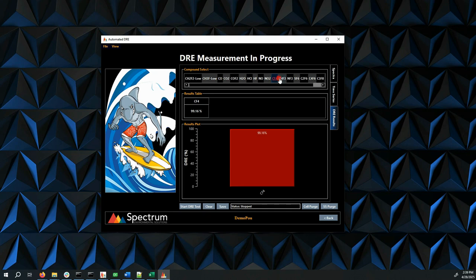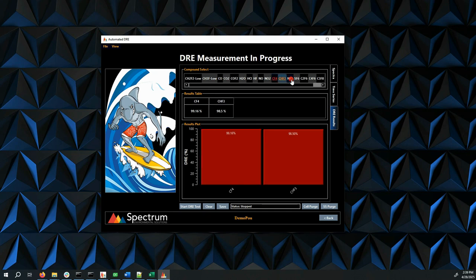We can plot as many of these as we want. So you can click through and add different compounds to what we're looking at. Notice when I click HF, no bar plot arises, and we get this field, no data, because there was no data at the inlet. So you cannot calculate the DRE.